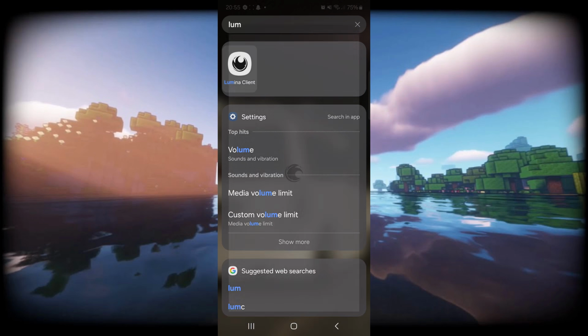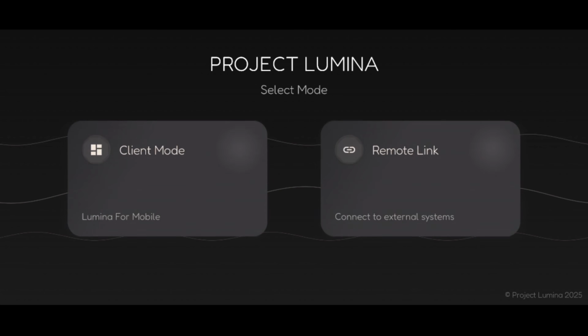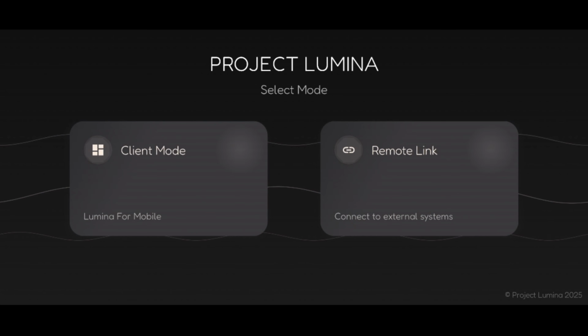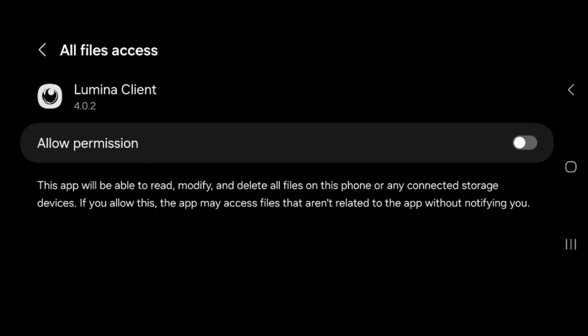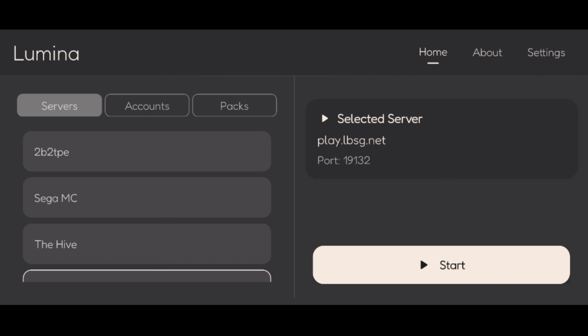Now here, as you can see, I've got Lumina client, so I can simply click on this to open it up. It'll load for a second here, and then we'll be brought right into the app, which is obviously great. Here you can choose either remote link mode or client mode. I'm not going to be paying too much attention to the remote link mode. We'll mainly be looking at the client mode, which is what most of you guys are going to be using over here. So we can click on this, and you'll need to allow it some permissions.